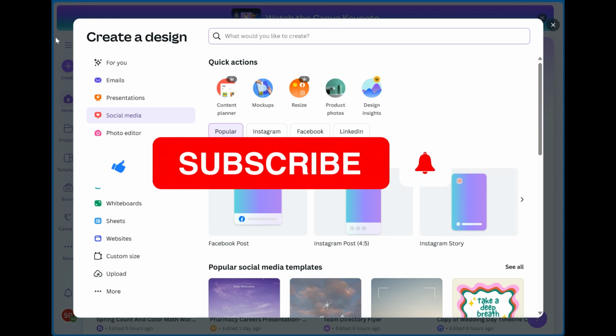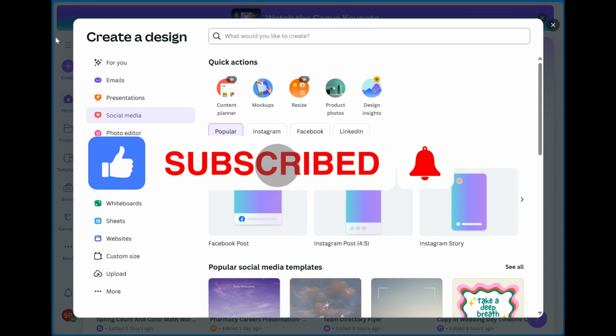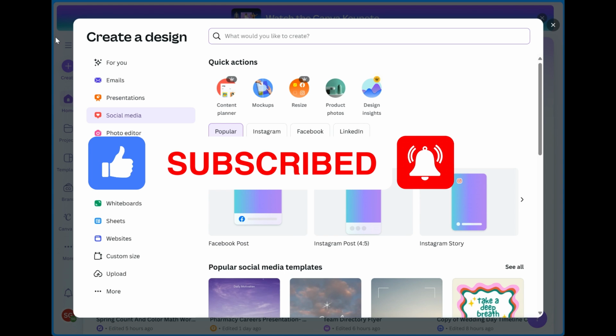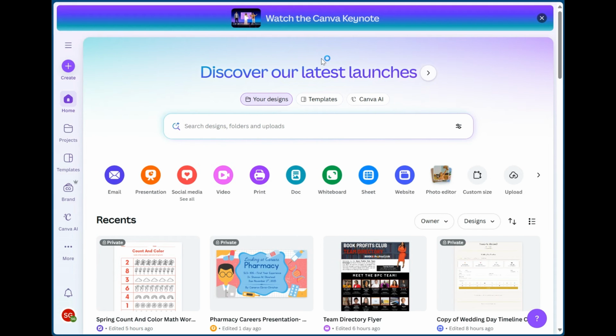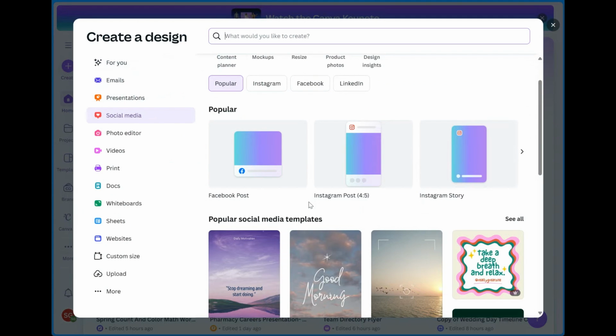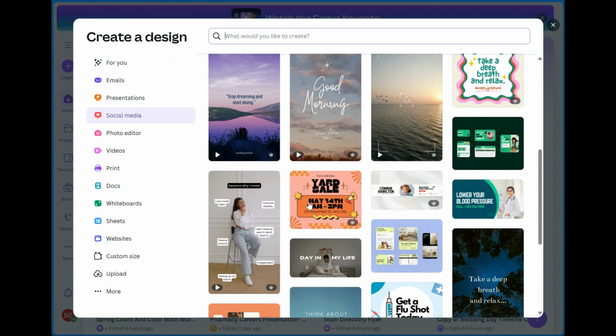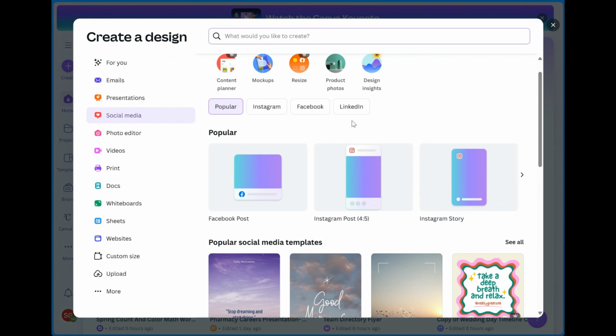In this video I'm going to be showing how you can schedule out Instagram or Facebook or different social media designs that you make in Canva on the different platforms. For this example, I just clicked on social media here, and depending on what type of social media post you're creating, you can click on that and start creating it. We're going to click on Instagram post for right now.